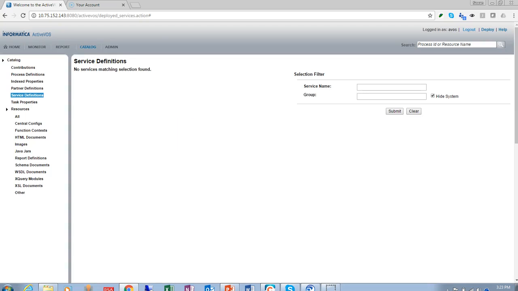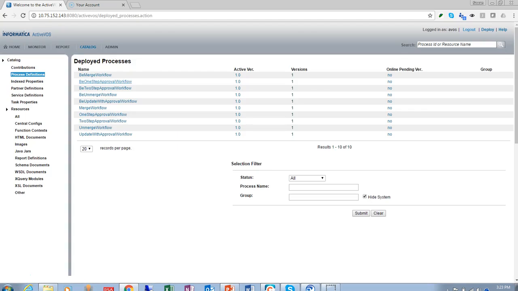So this is done. Now we have to go to the process definition, and you can see all the workflows are available here. This is how you can deploy the BPR using ActiveVoS. It's very easy, and in case you want to figure out if the deployment has happened properly or not, we have a deployment log table, where you can check whether the deployment has been done properly.